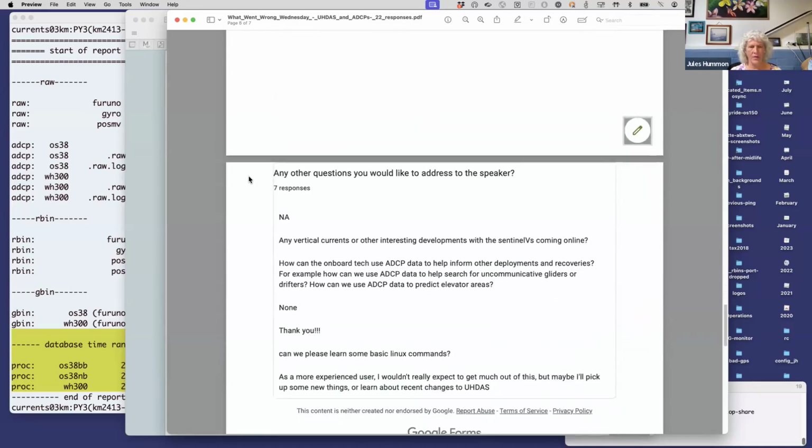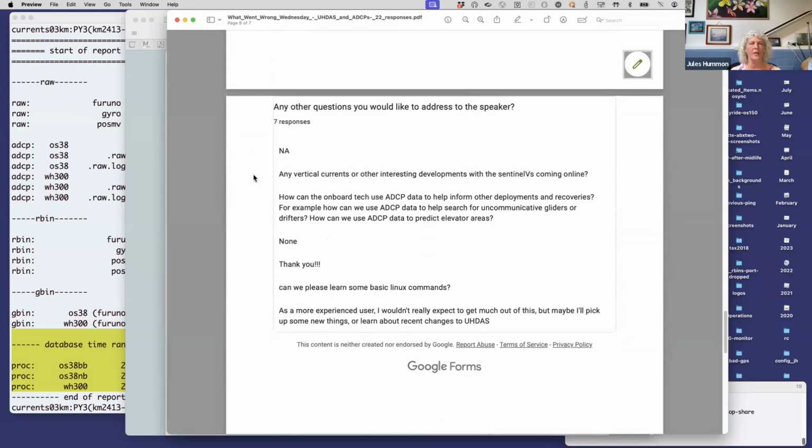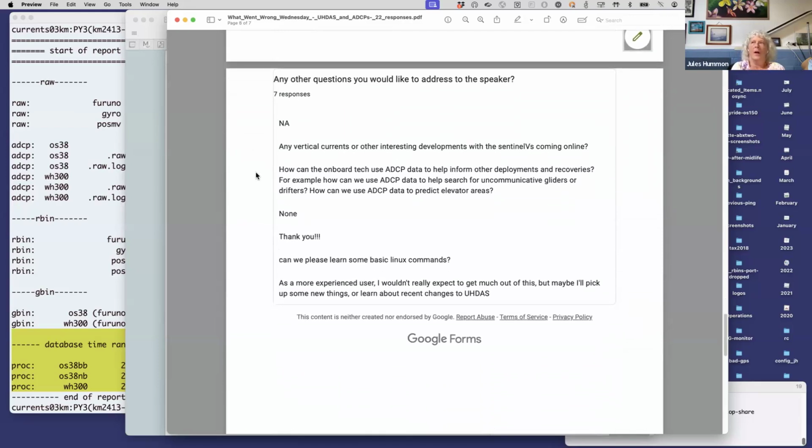Any other questions? Let's see, vertical currents. Oh, Sentinel V, that's right. The Sentinel V has a vertical beam. We are recording it, but we're not using it. CODAS was never set up to deal with that vertical beam. And I think the Sentinel V's vertical beam is probably most useful if it's on a mooring, because then you can look at wave height. But when you're on a ship in the middle of the ocean, the vertical beam is not going to be as useful, and it won't help you get W.